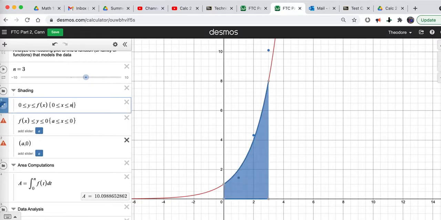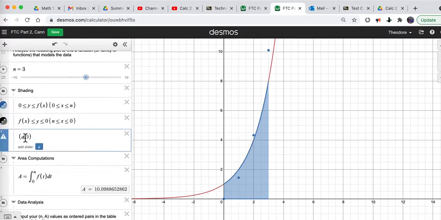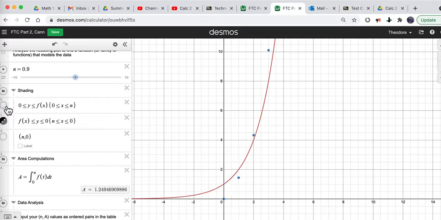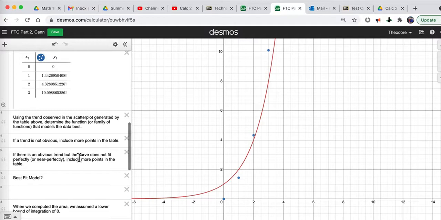I just realized that there's a slight error. These A values should be N values. I never changed that. So if you could actually make that adjustment on yours, that would be helpful. But it's really not necessary. The reason why I glossed over it is you can see that the shading will change correspondingly. All right, but what I'm going to do is turn those off, because it wasn't really necessary. It was just something I did for fun. All right, so the best fit model, I'm going to say, is exponential.